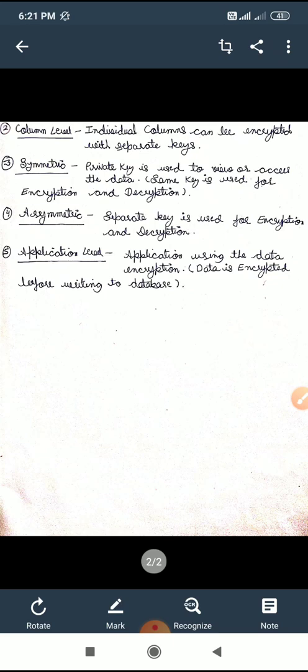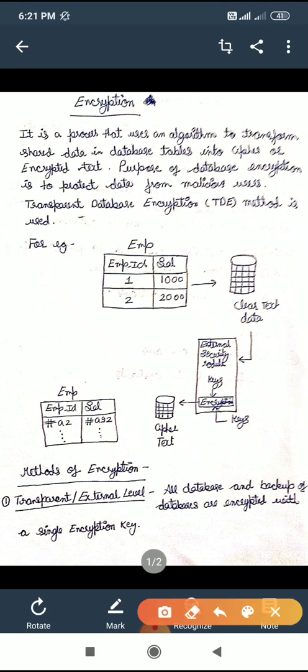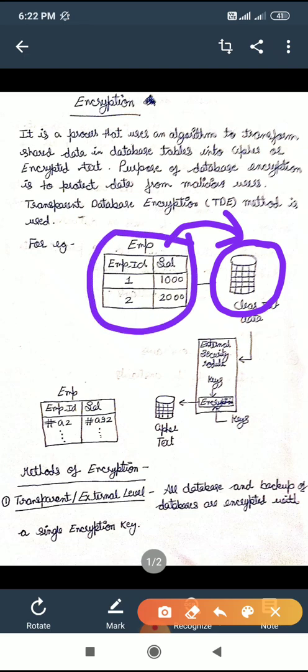Then application level. Application using the data encryption, that is, data is encrypted before writing to the database. In the previous figure, we encrypted the data when the data is stored in the database. But in case of application level, the data is encrypted before we store it in the database. So the main difference is that in application level, the data is encrypted and then it is stored in the database. So this is all about encryption in the database.